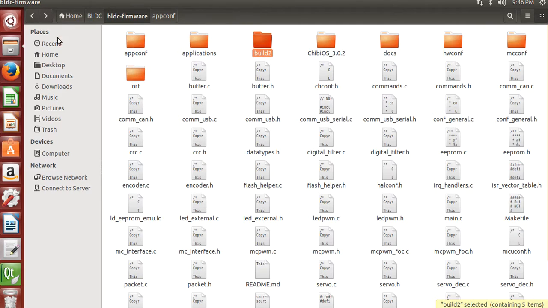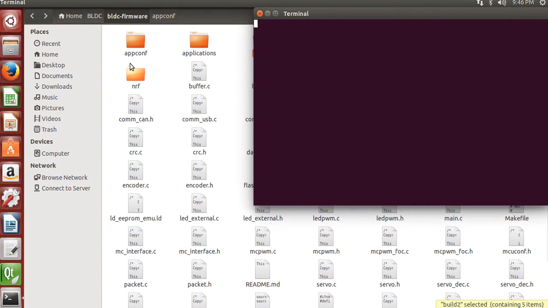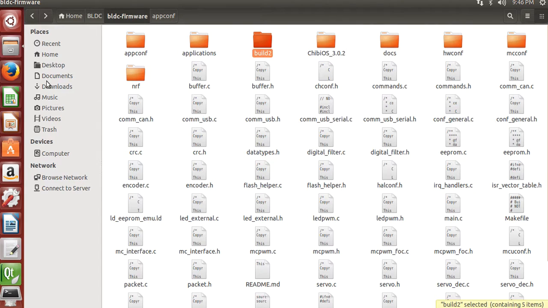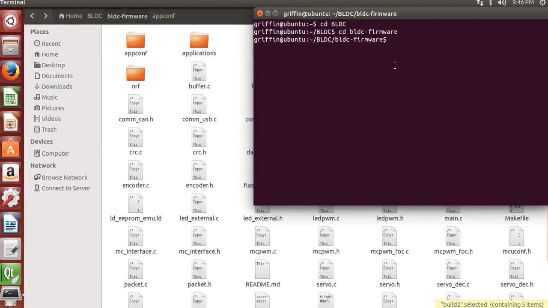Now we're going to jump into terminal, and we're going to cd to our folder. So in my computer it's, and most of yours should be, BLDC. And then we're going to cd to the next one, which is BLDC dash firmware. And now we're in this file right here. The next thing that we're going to do is just type make.